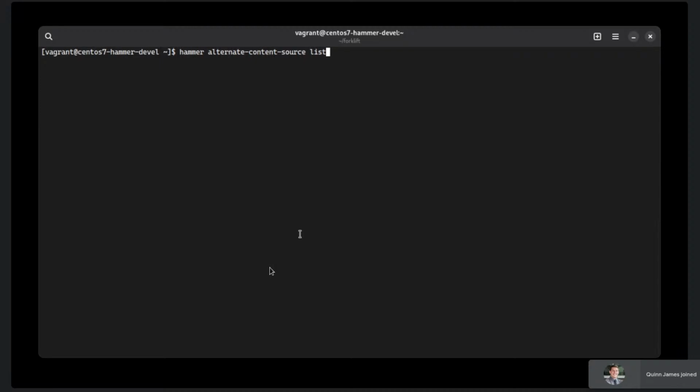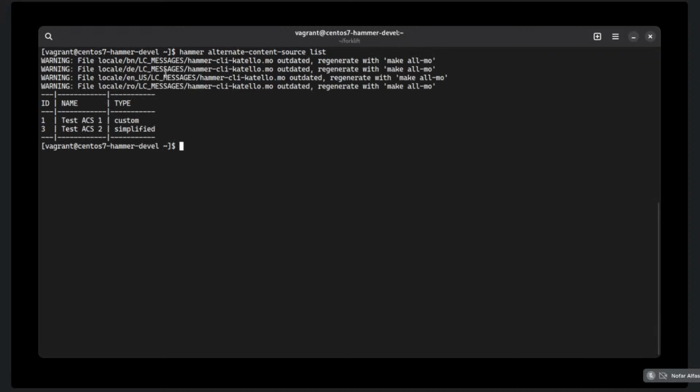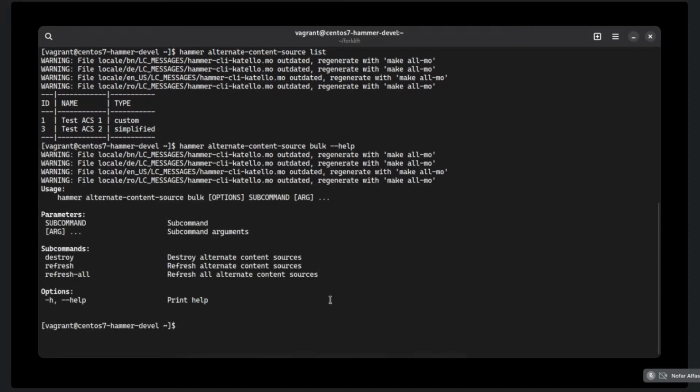So you guys will have to excuse the errors at the top here. I've been having a couple hammer issues this morning. So I have a hammer box here with 2 alternate content sources, IDs 1 and 3. A recent addition that I made to Hammer is adding bulk action support. This was previously supported through the API, but there was no mechanism for doing this within Hammer itself. As you can see, we've added destroy and refresh, which already existed with the API, as well as refresh all, which is a new API call that will refresh all alternate content sources.